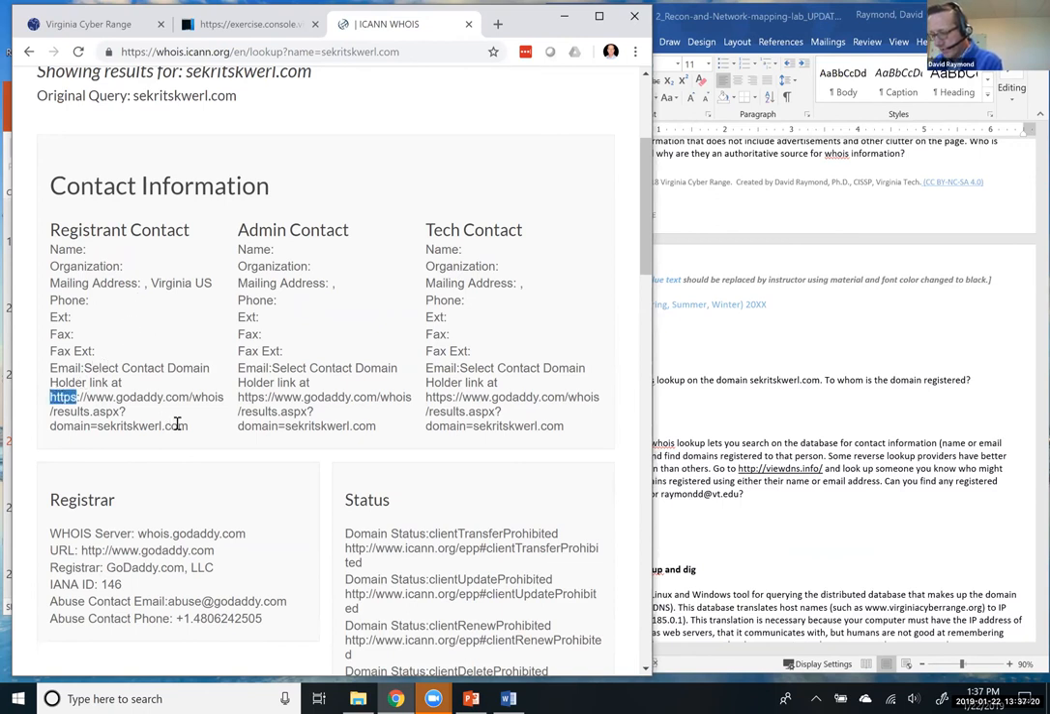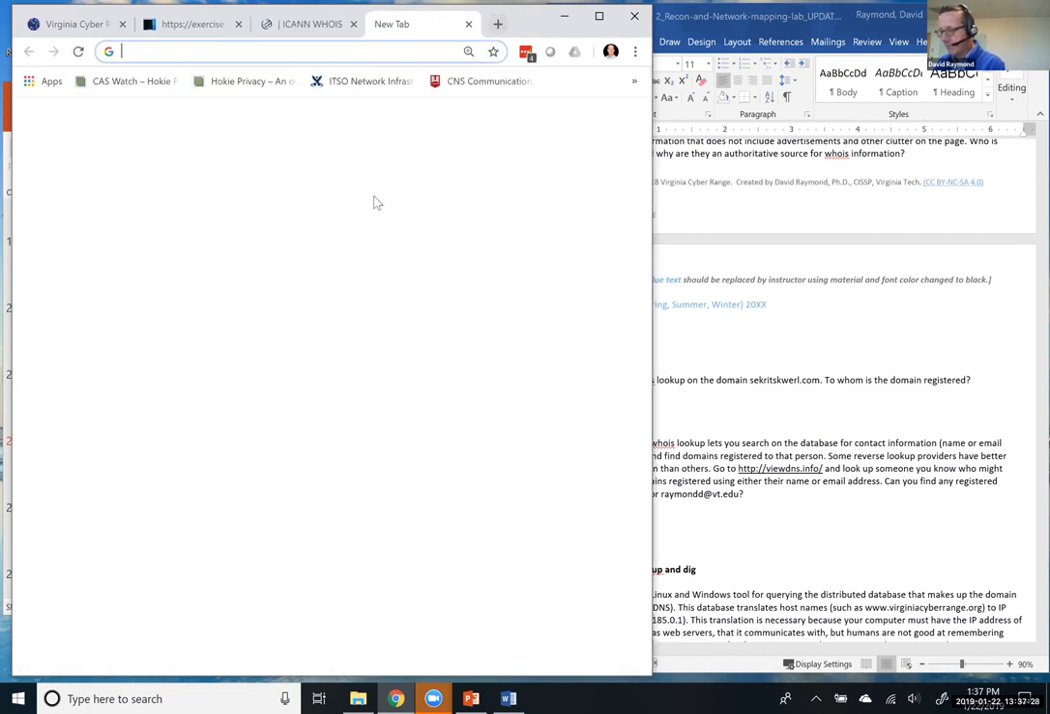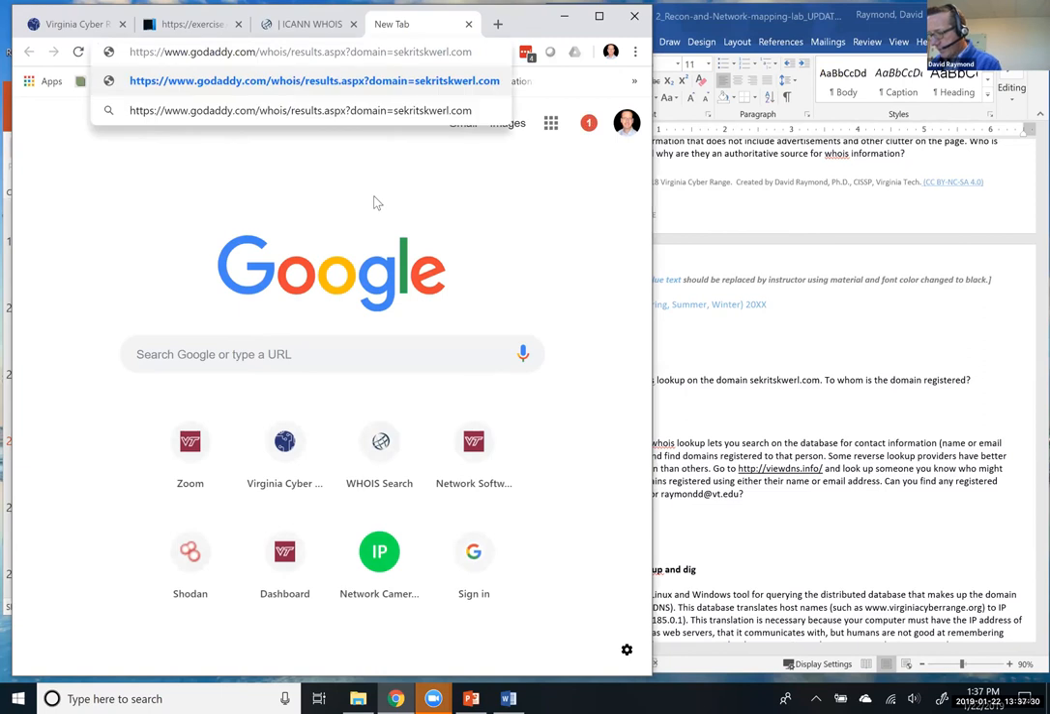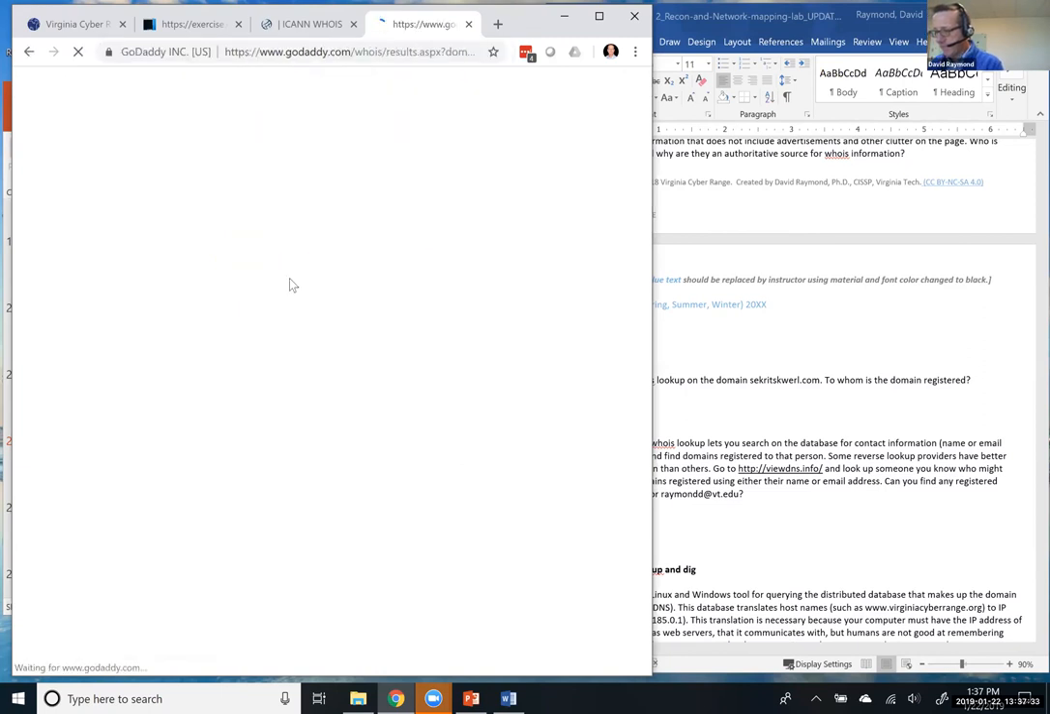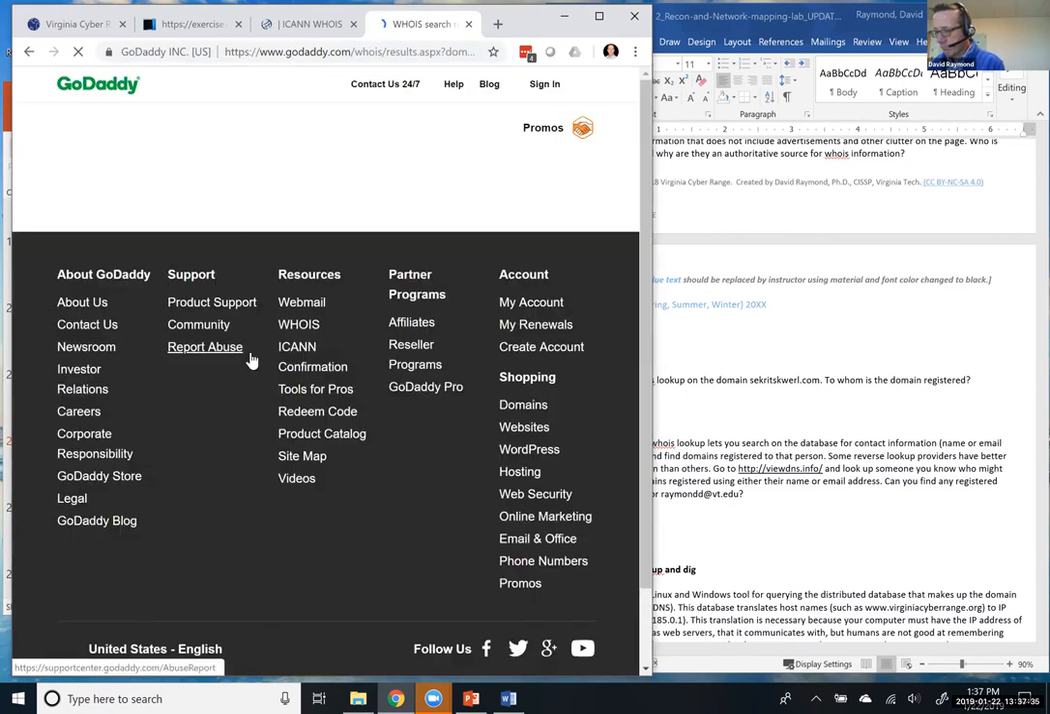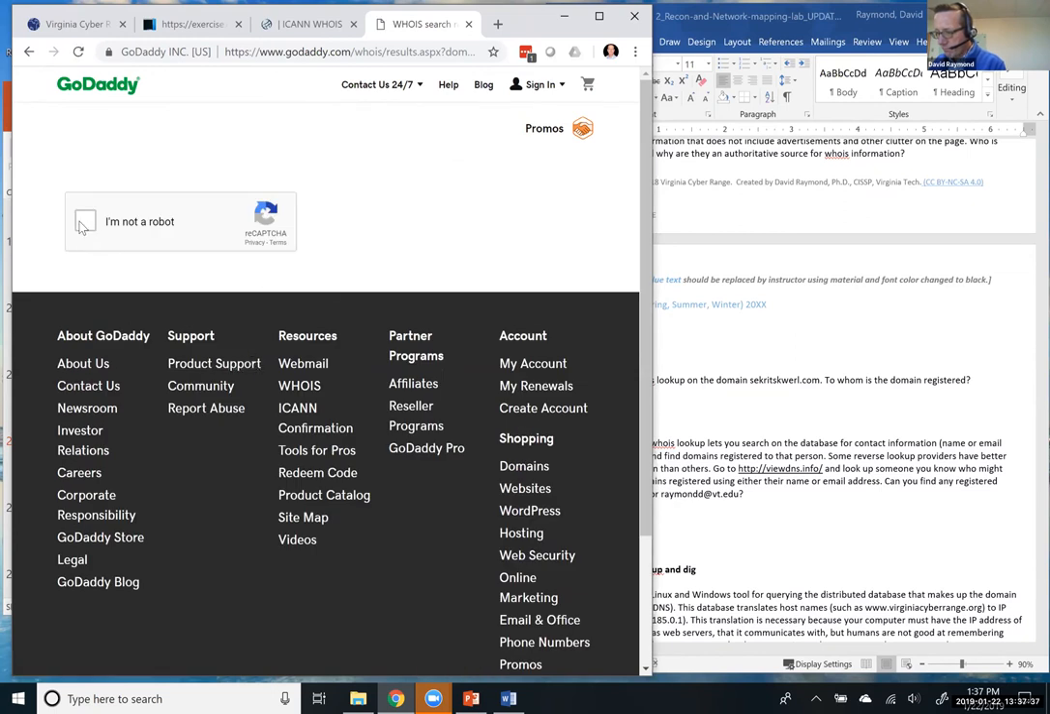I wonder if this does. I'm going to try this. Control-C. It's basically referring me to GoDaddy. And why is it doing that? Well, that's where this particular domain is registered. And I'm going to do this and see if it gives me an answer. Still not a robot.